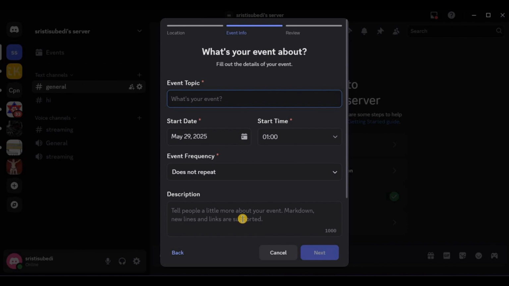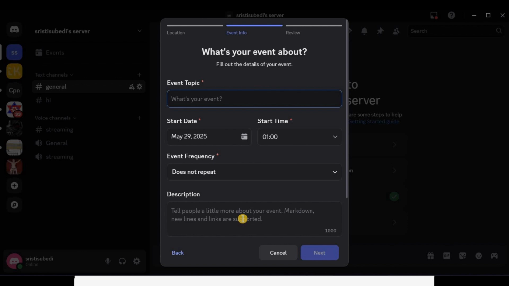When planned right, Discord can be the perfect platform to host engaging and interactive events.